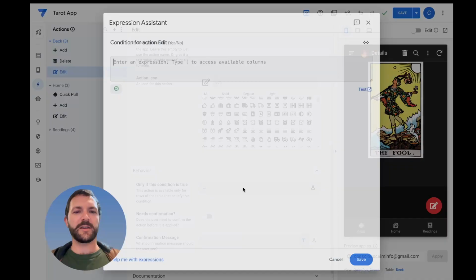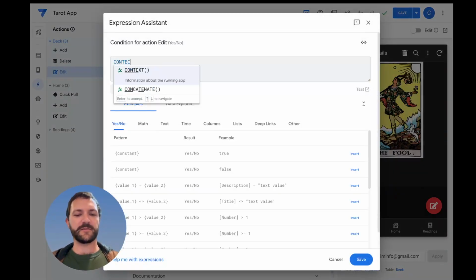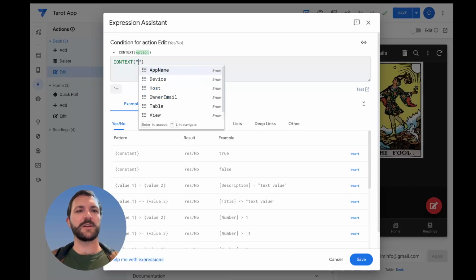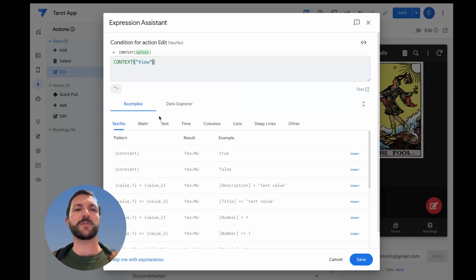So we're going to use the context expression. So context is kind of what it sounds like. It's giving you information about what's happening on the device. So you can see it can tell you what the name of the app is, the device, the owner email, so whatever your account email is, or which table you're in currently. But what we want is view. So it's which view are you currently looking at the app through. So that will just report back what is the current view.